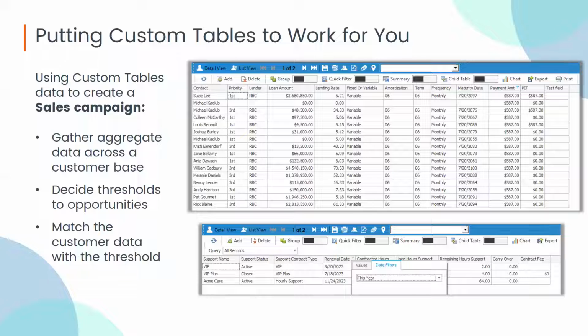Next up, you can use custom tables if you want to create a sales campaign. So again, we're going to gather some aggregate data across our entire customer base, and then we can figure out, okay, among all of these records that we have, what's our threshold? What's our trigger that says now the people above this amount or beyond this threshold are prime candidates for this new sales campaign or this new promotion that we're running? And so that's what custom tables can help you do as well.